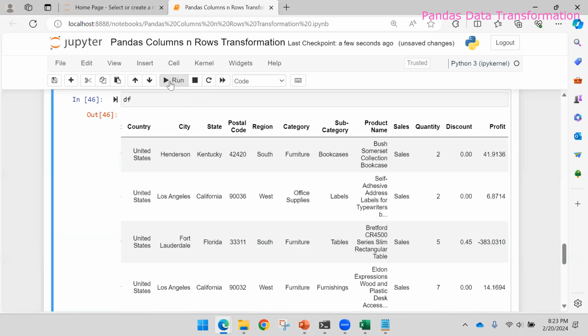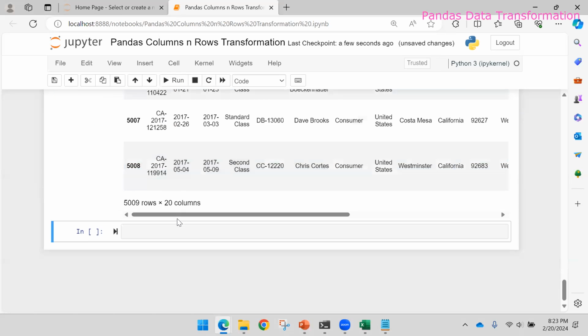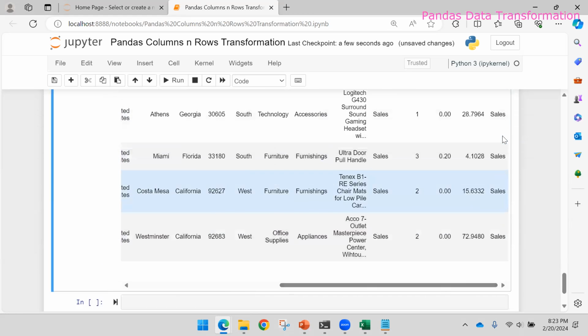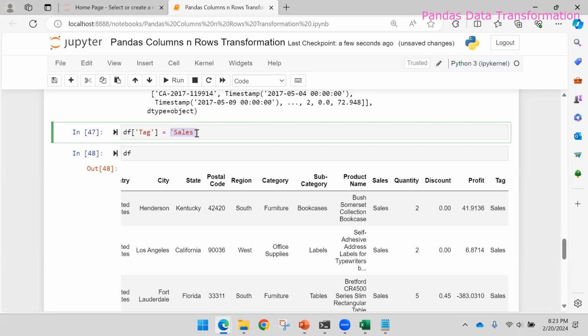And if I rerun this and run this now, you will be able to see that I have 20 columns and the last column is my sales. So this is one static value we passed. But here you can pass a different value, or you can write conditional statements also, and it will work.